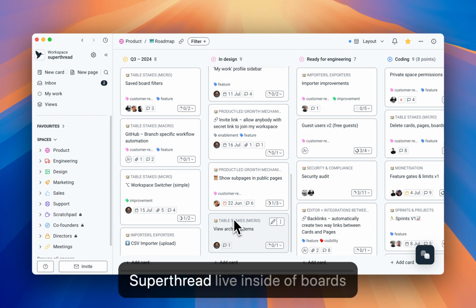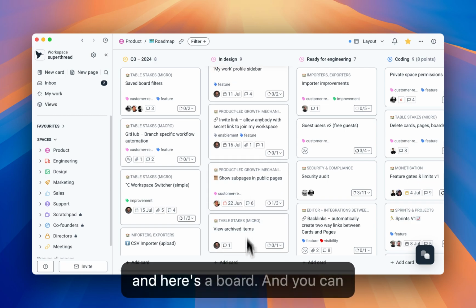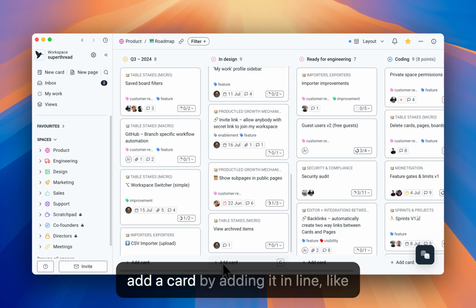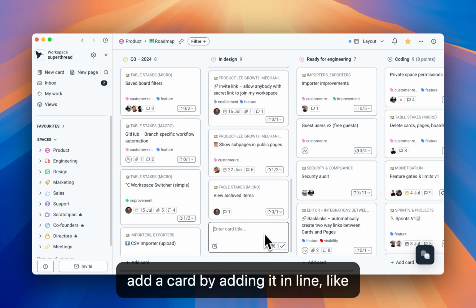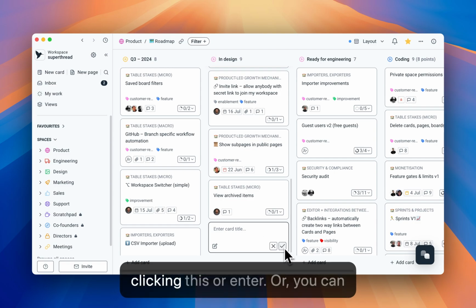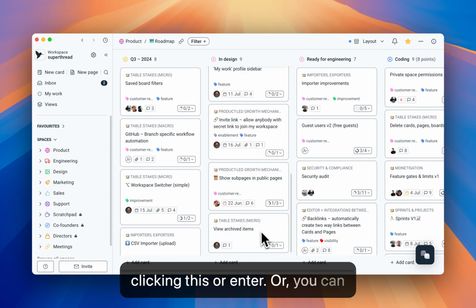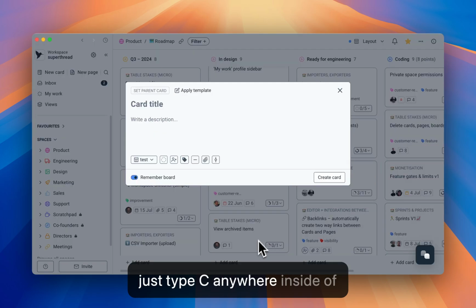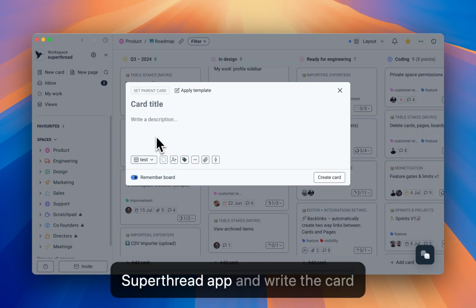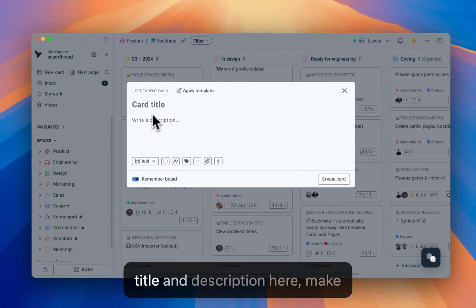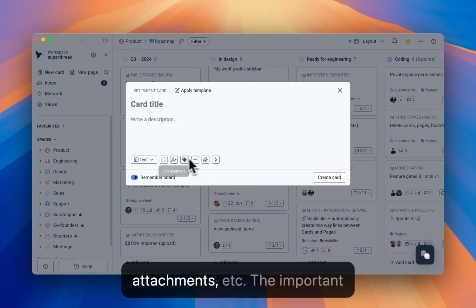So cards in Superthread live inside of boards, and here's a board. You can add a card by adding it inline, like so, typing the title of the card and clicking this or Enter. Or you can just type C anywhere inside of the Superthread app and write the card title and description here, make attachments, etc.